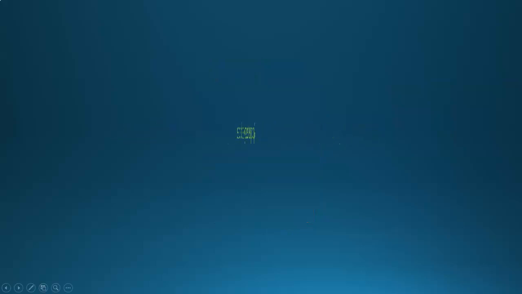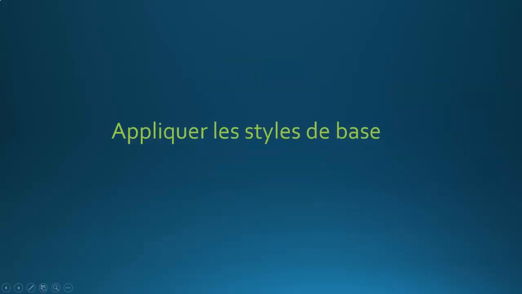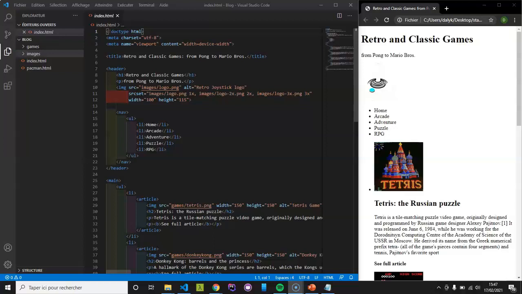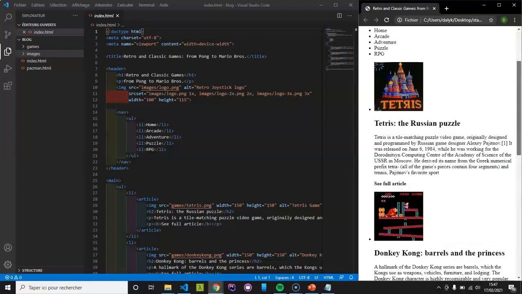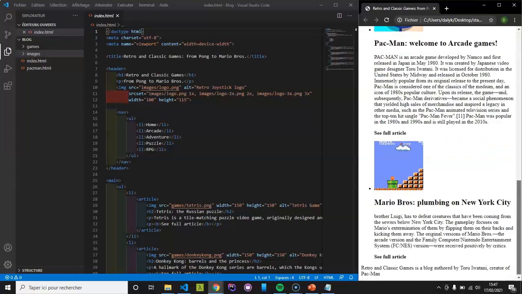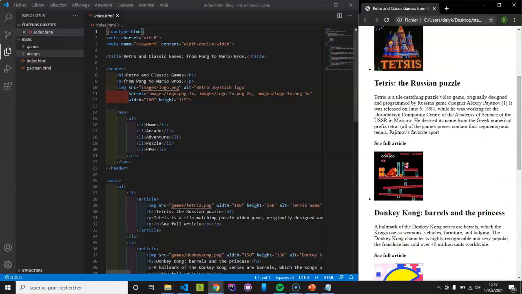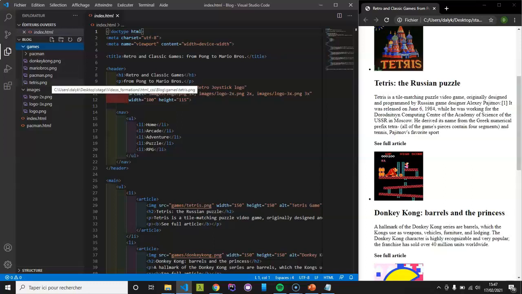In this chapter we're going to see how to apply the basic styles. So I choose a file, and as you can see, it has no style, it's kind of raw. In my file I have two HTML pages, index.html and pacman.html. I also have an images file with images in PNG format and a game file with PNG images as well.